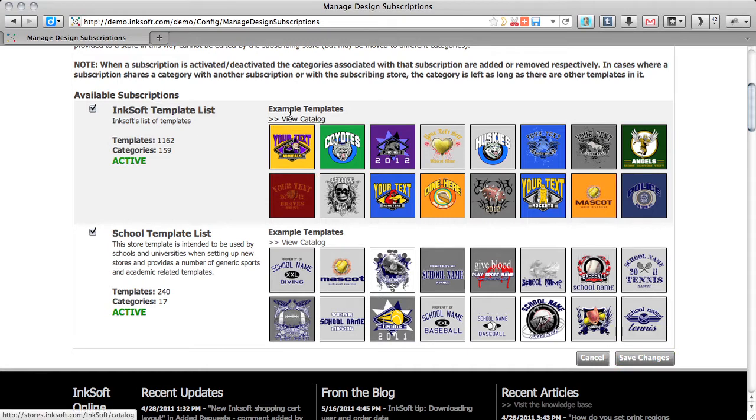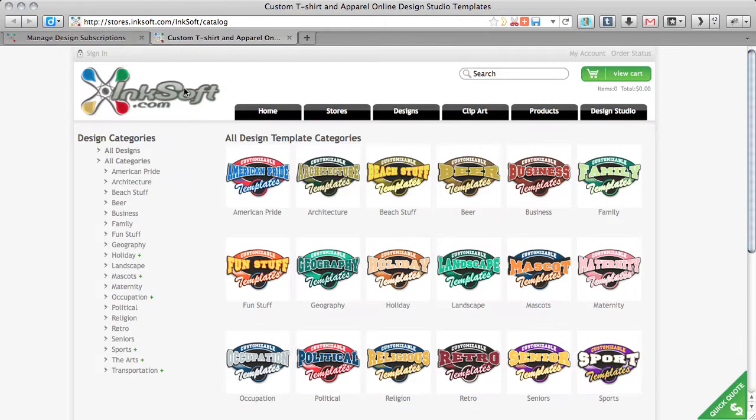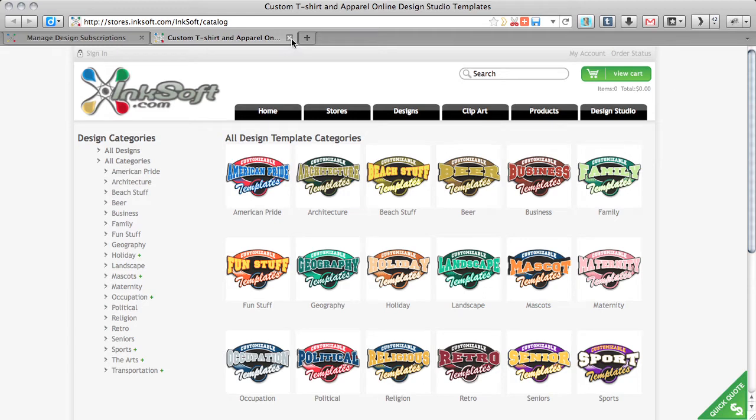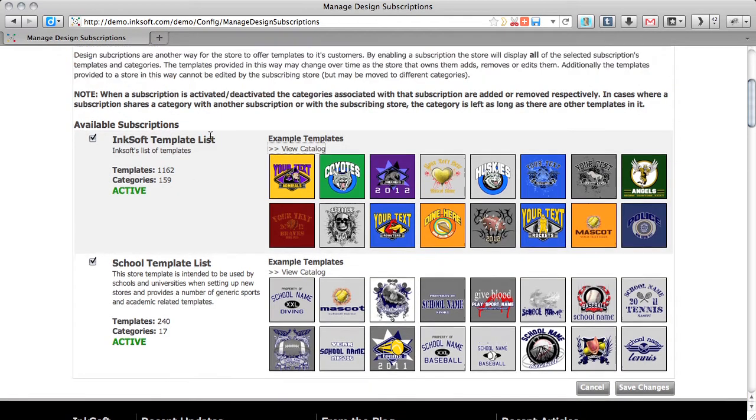Now you can also click where it says Example Templates. You can click View Catalog, and this is your opportunity to get a sense of what these designs look like in this particular store. So if I click View, you can see these are all the template categories, and it gives you a sense of what's available in that particular offering. So again, that's the subscriptions.